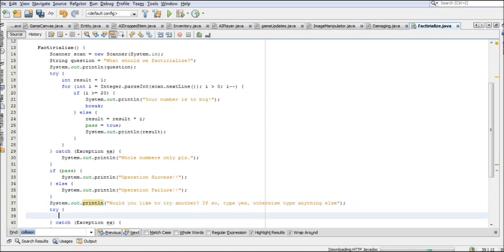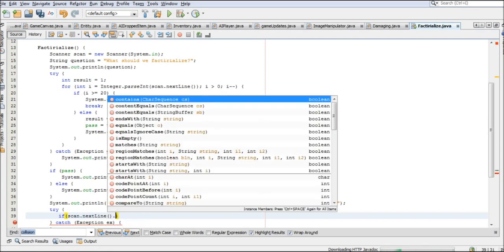Okay, so now we're going to actually see if the user did type yes. All right, I'll do this part. If you're going to do if scan.nextLine dot equals ignore case, or we can wait. It's all good. Yeah, we can wait. Or I can type it out because I don't want to wait. Dot equals ignore case.